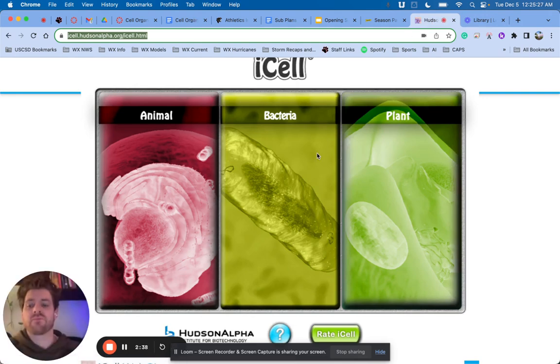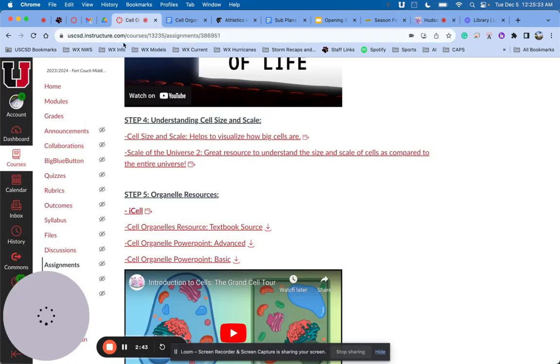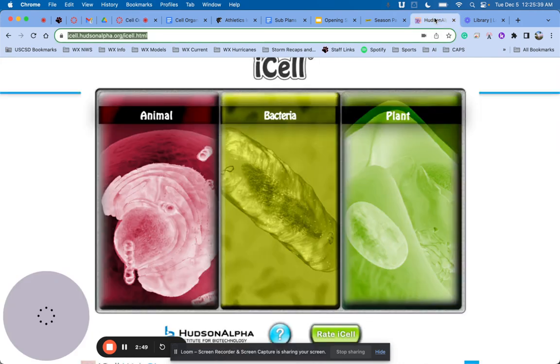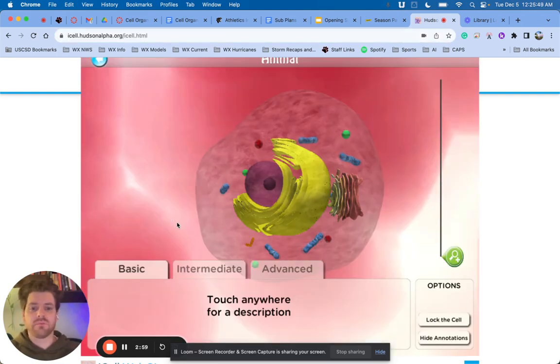So I have the web version. You guys could have the app. You could be using this link. Again, if you need to see where that is, it's either here, iCell, or it's up here, iCell. Click on it anywhere. But once you load it, it'll take you to a page that gives you some options. You can click on an animal cell, a bacteria cell, or a plant cell. For simplicity, I'm going to click on animal cell.